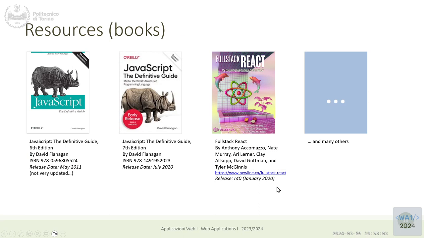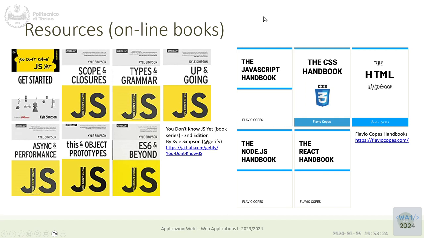Then, of course, if you search for a book on JavaScript or on React, you will find hundreds of them. If you are the kind of person that likes reading a book, just don't look for something too shallow or too superficial, okay? Because we are trying to understand the fundamentals.